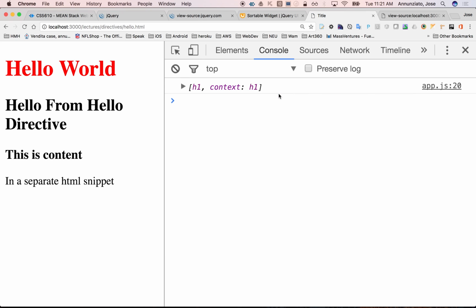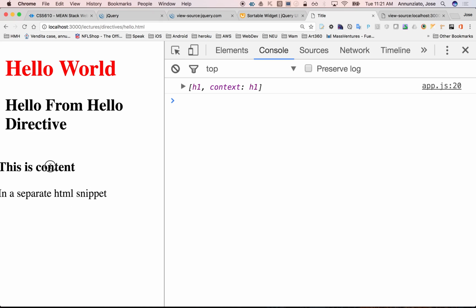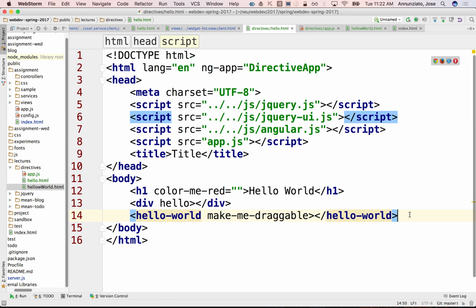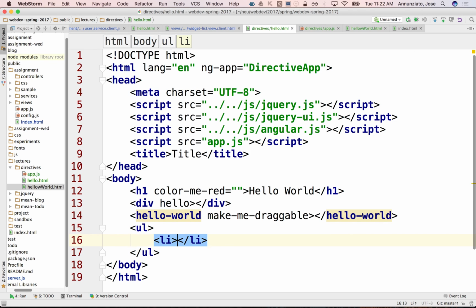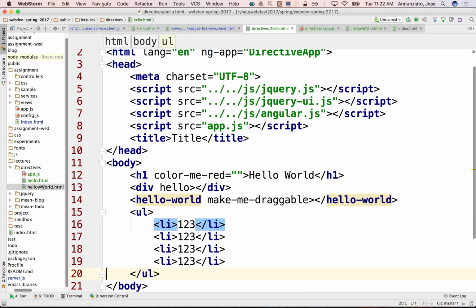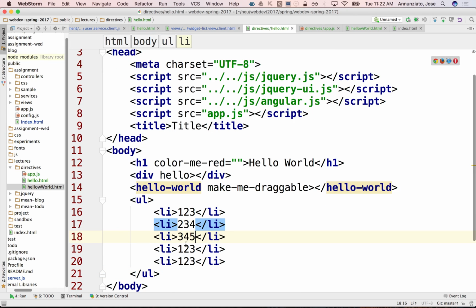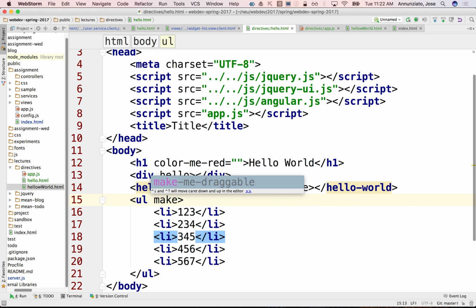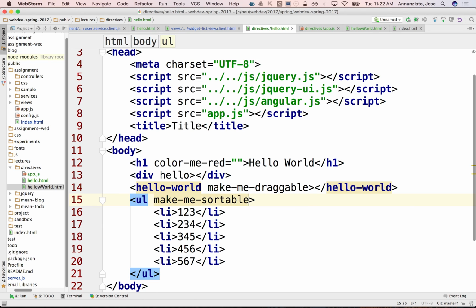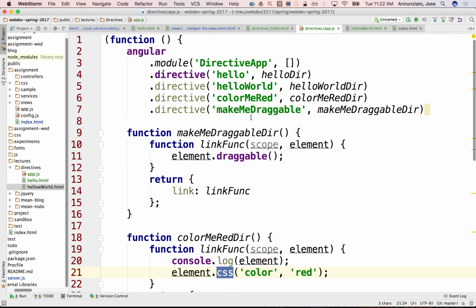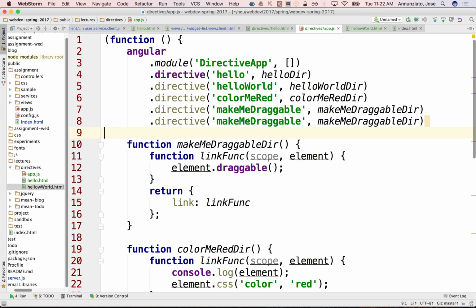There we go. Okay, so what do we make draggable? This guy. Okay, there it is. It's draggable. I can move it around. Same thing for sortable. If I have a UL here, and I have several line items, and I want to say that this is draggable, so make me sortable. Then we can do something similar. We can say grab this and say make me sortable.